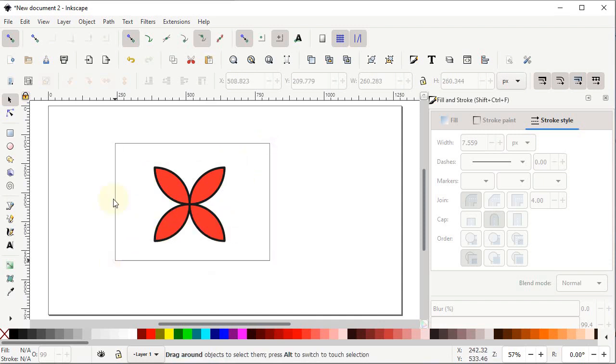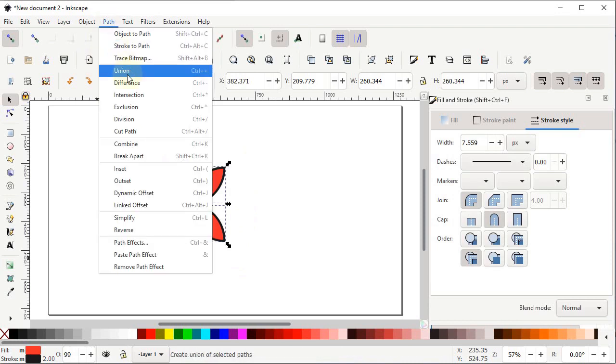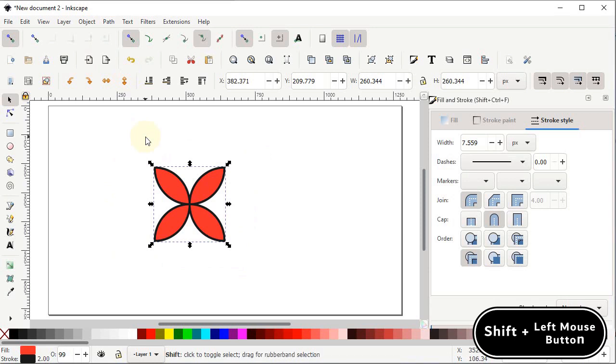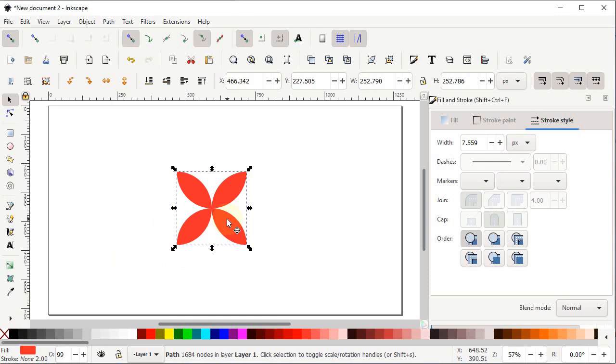Now select all of these parts, go to Path and select Union. Now to cancel the stroke color, simply hold down the Shift key on your keyboard, then left click on this cross icon. And you can see that we can perform the same operation as the Shape Builder tool by using the Boolean operation of Division.